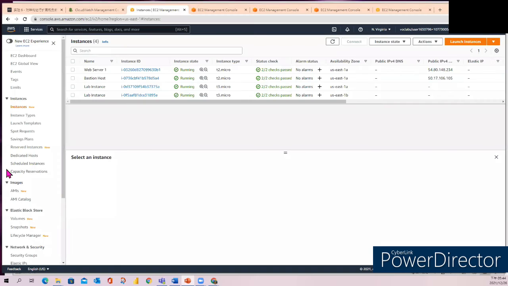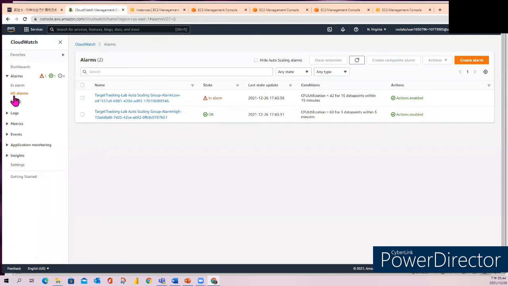Let's move into our EC2. Before that, let's see CloudWatch to see the alarm. Here you can see the target auto scaling group alarm high 70 embedded. And the CPU utilized is greater than 60 for 3 data points within 3 minutes, which is the policy.